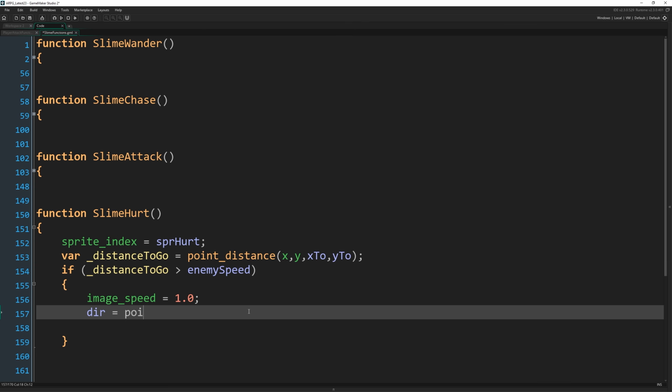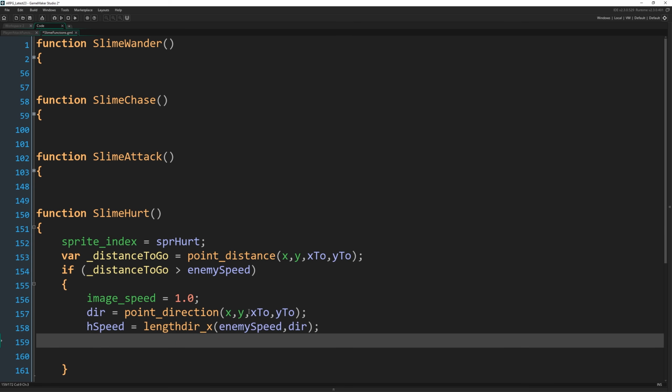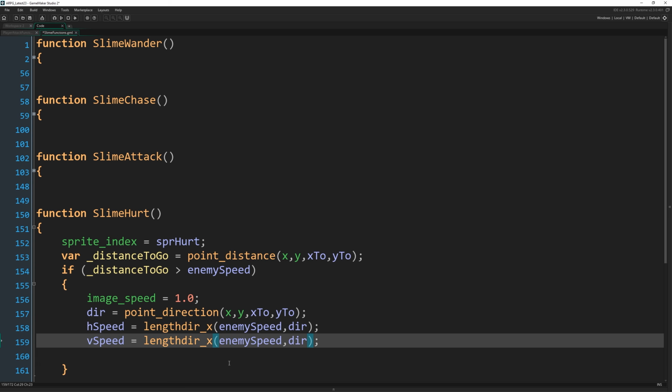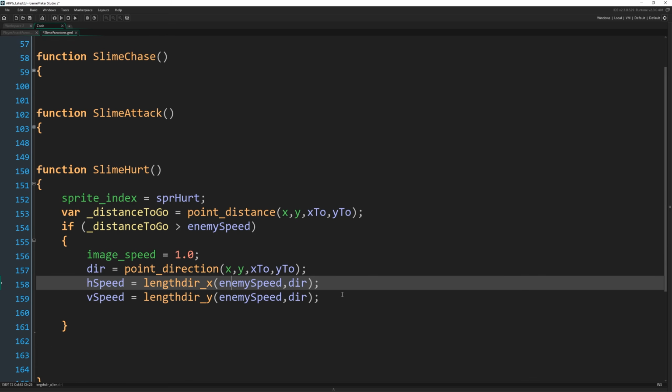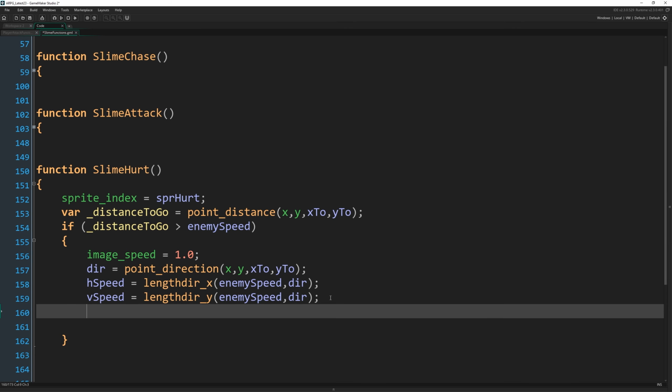dir, our direction, is going to equal point direction x, y, x2, y2. h speed is going to equal length dir x, enemy speed, and v speed is going to equal length dir y, enemy speed. Remember, as always, to be very careful with these functions and to make sure you don't write length dir x twice, for example. Very, very common mistake of mine. So I expect a lot of people also make that particular error.